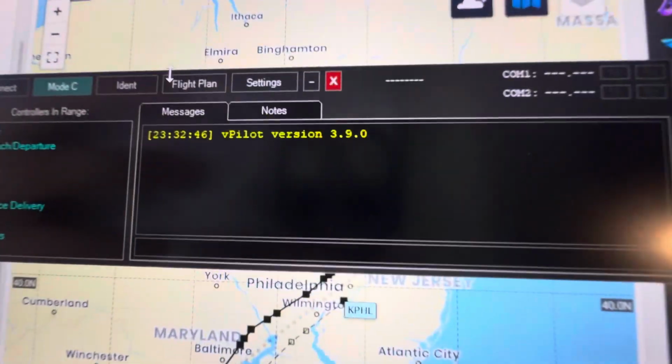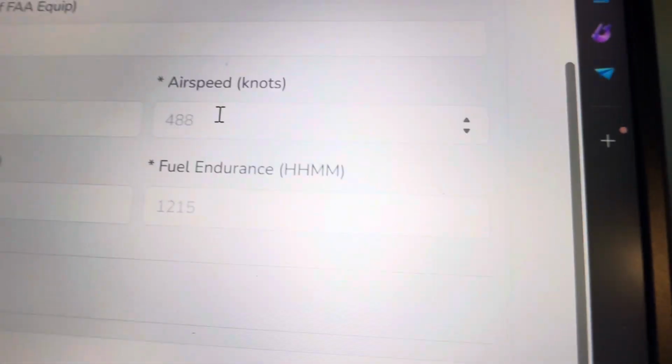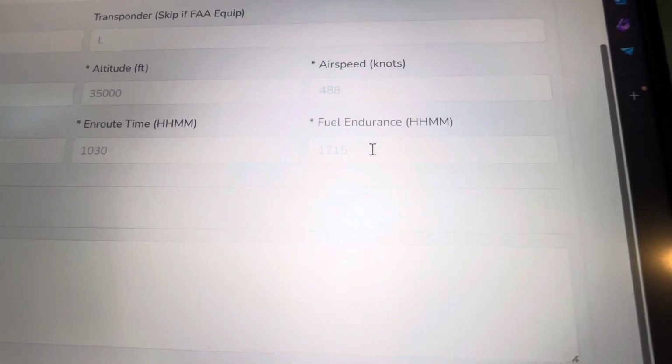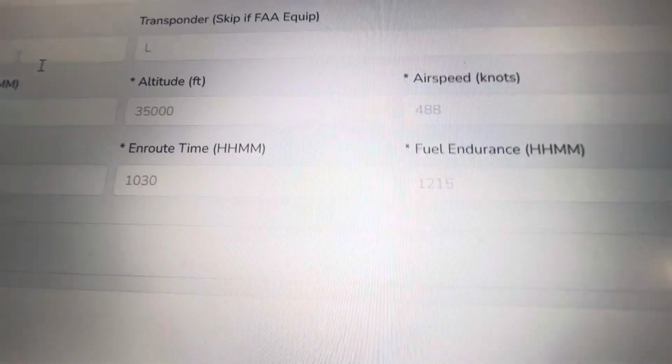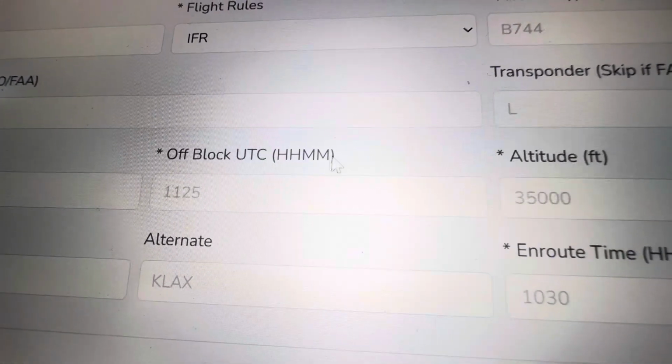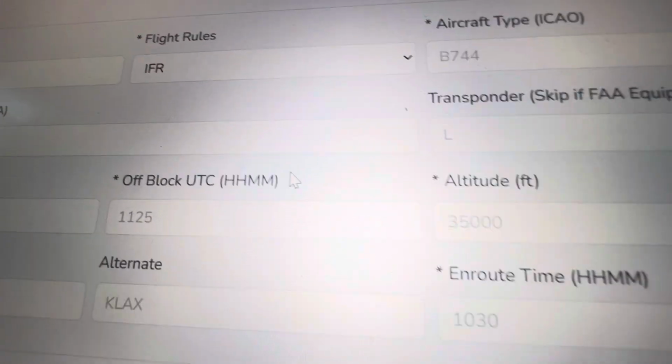which you can just go to vPilot, hit flight plan, and then you're going to be able to see a form here, and then you fill out all the data here. I normally like to just leave the airspeed to 488. I don't touch that. For fuel endurance, so I usually put my air time in my en route time, and then block time on off block UTC, which is really not correct, but I just do that.